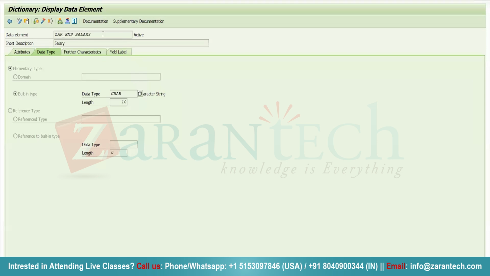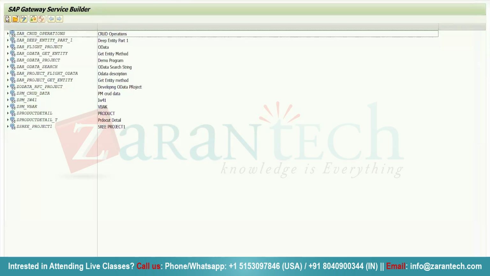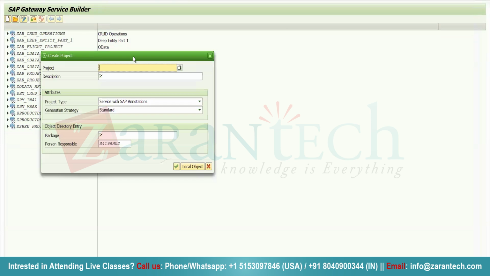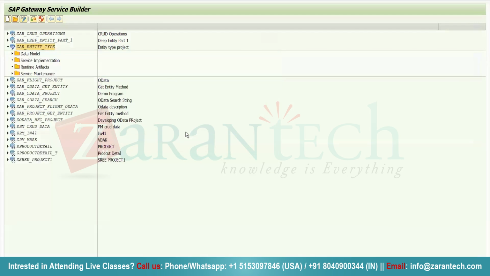Now see how we'll be creating an entity type. For that purpose, simply go to SEGW transaction code. Now click on the create button to see how we'll be creating an entity type in our OData project. Just give any project name, entity type, and give a description. Assign the package and click on the OK button. So you'll get the 4 folders.